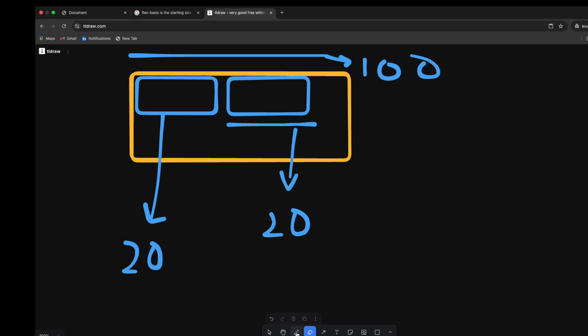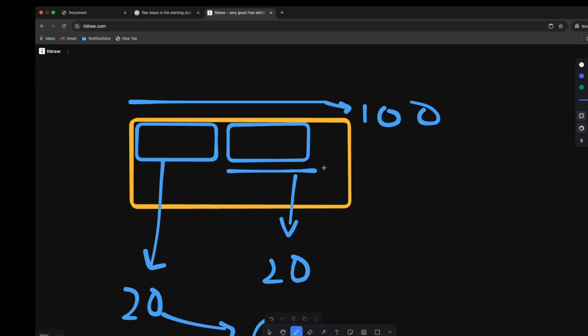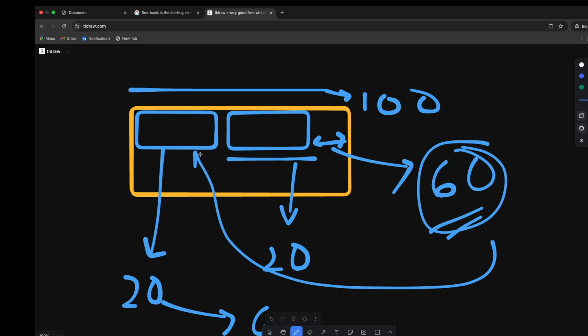Let's erase. Now, what if I set this as flex grow? Still, there is some 60 pixel space available, right? So what is going to happen is I'm going to split this 60 pixels between them so that each is going to take that much.